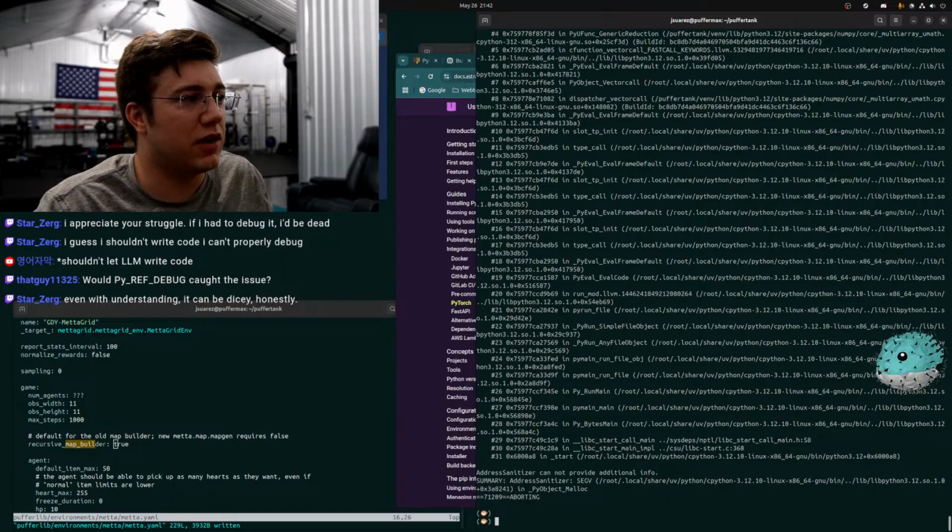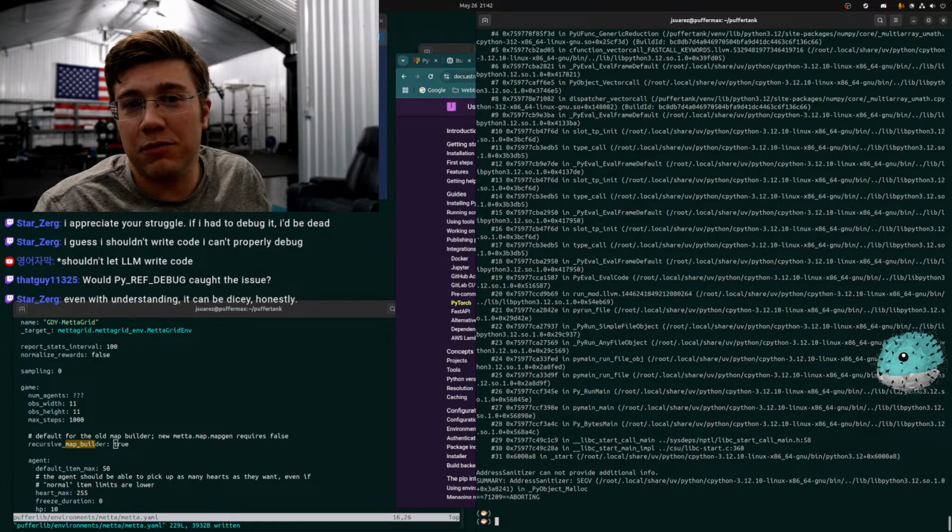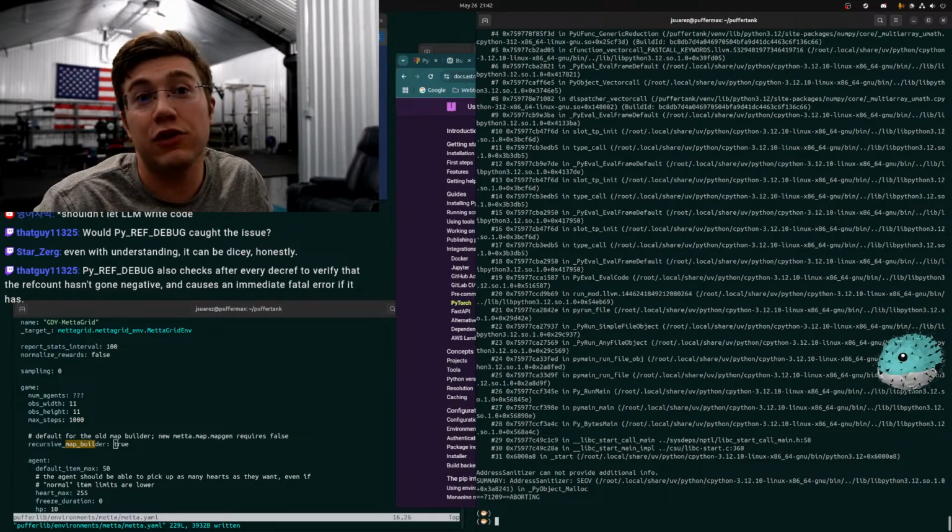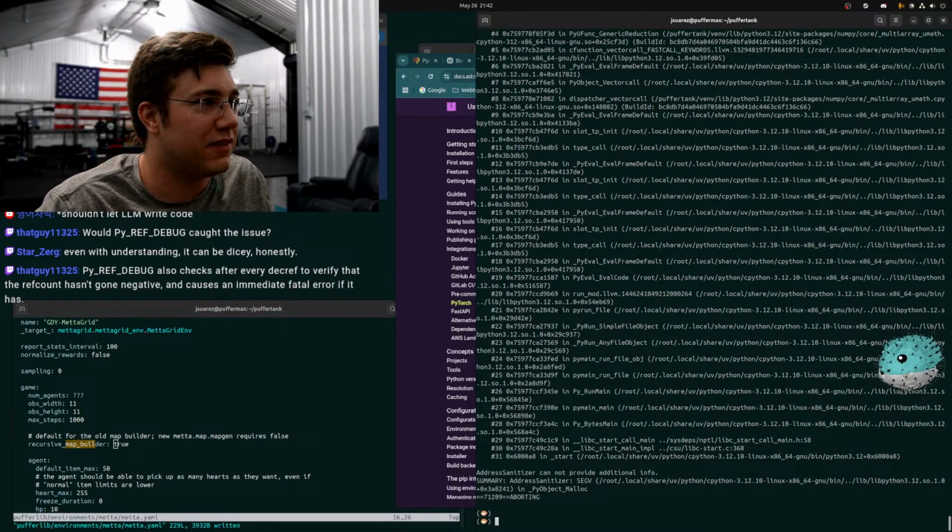Ref debug, no idea what that is. You gotta realize, I had to debug this. This is the first thing I've had to do with the C API in Python. The env binding code is not great. It could be much better. This is V1 of the new env binds. That probably would have caught it.